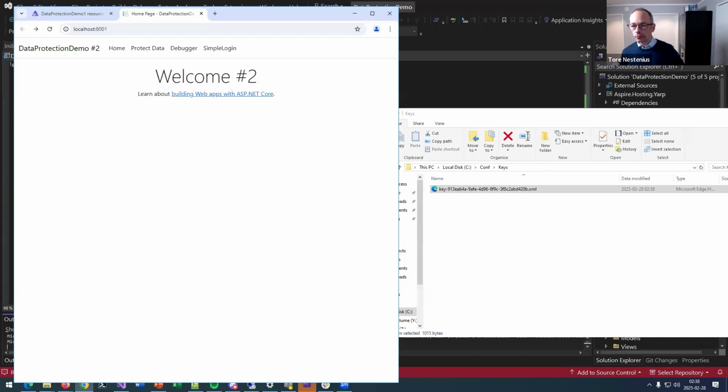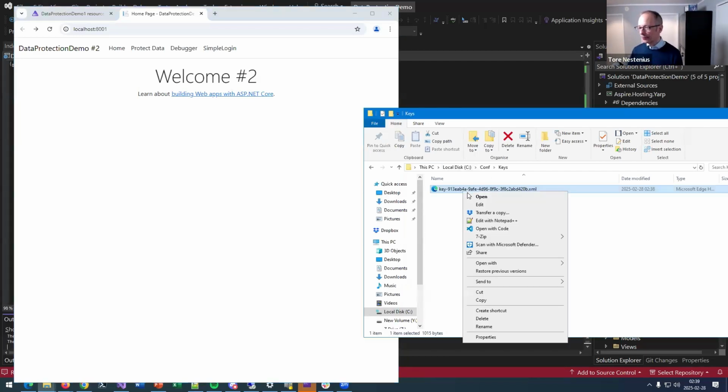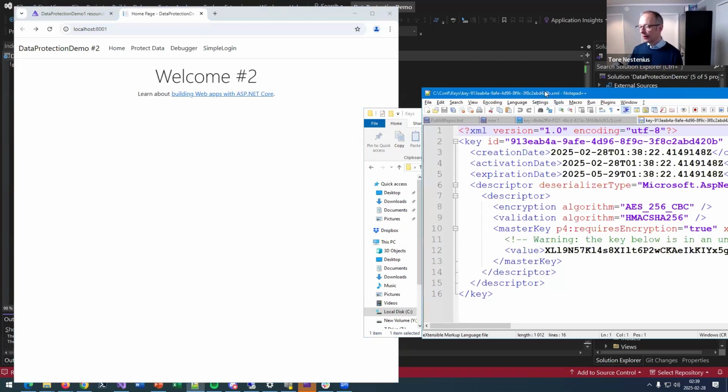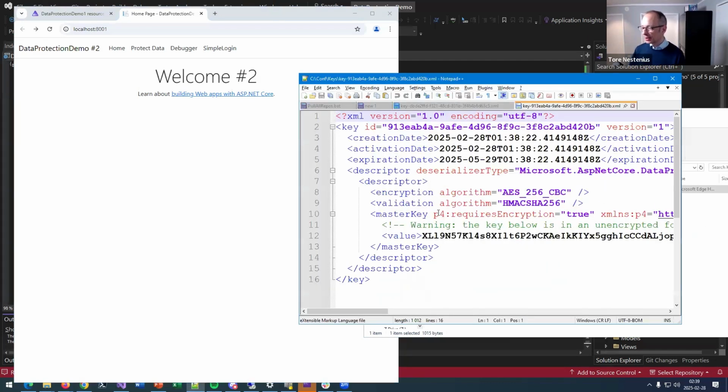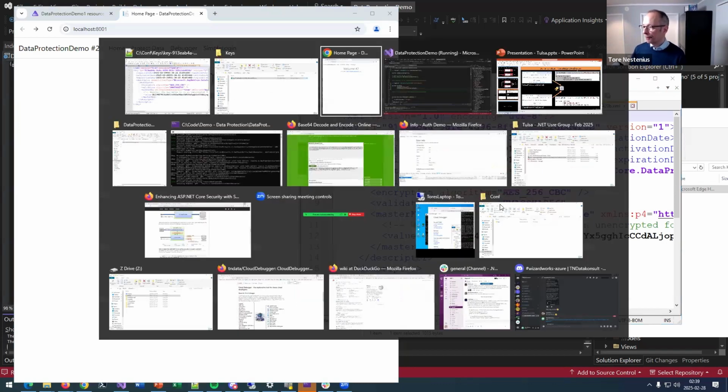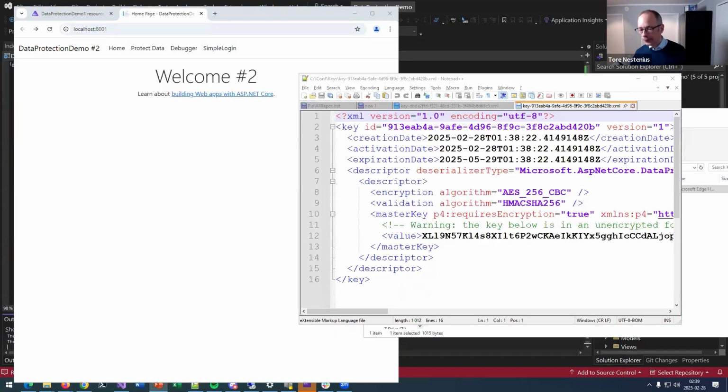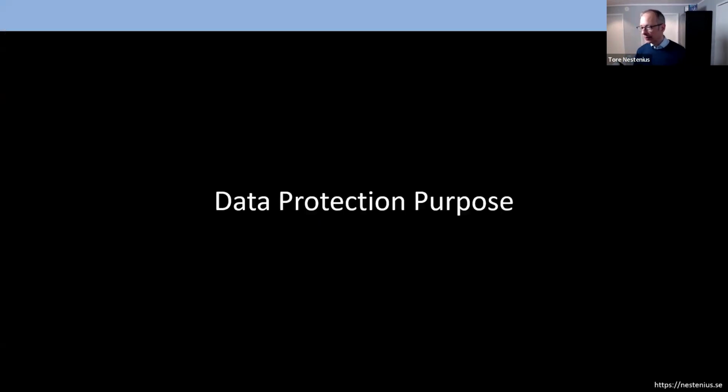So Matt had a question: does one key encrypt all the cookies, or is there one key per cookie? Well, I will come to that in a bit. But so far we have one key, and we see the key in here, and both my instances use this key, so that's good. But it still does not work. So we need to talk about another thing.